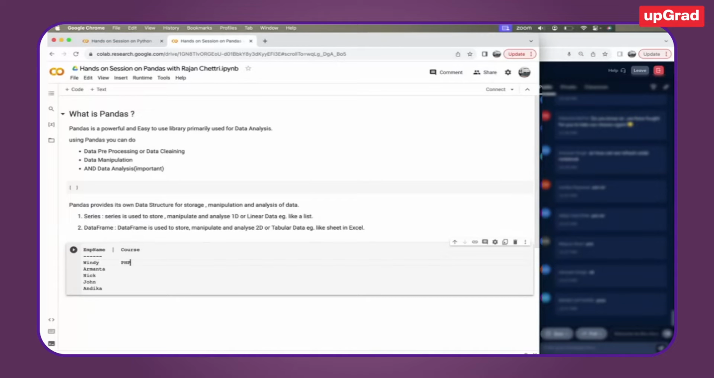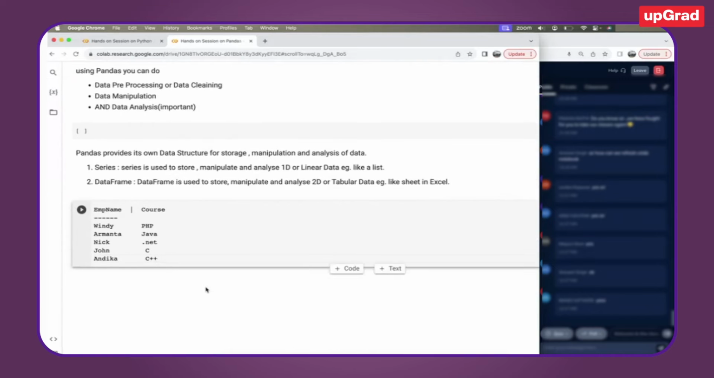Suppose we have got PHP, Java, .NET, and C and C++. We have two columns here. So two columns is tabular data. We have rows and columns here now. There are two columns here. There can be 3 columns also. There can be 4 columns also. So as per the definitions I have provided, either Series or DataFrame could be used in this case. So for storing, processing, managing this data, which has 2 columns and 5 rows, which data structure will I be using in Pandas? So we'll be using DataFrame here.